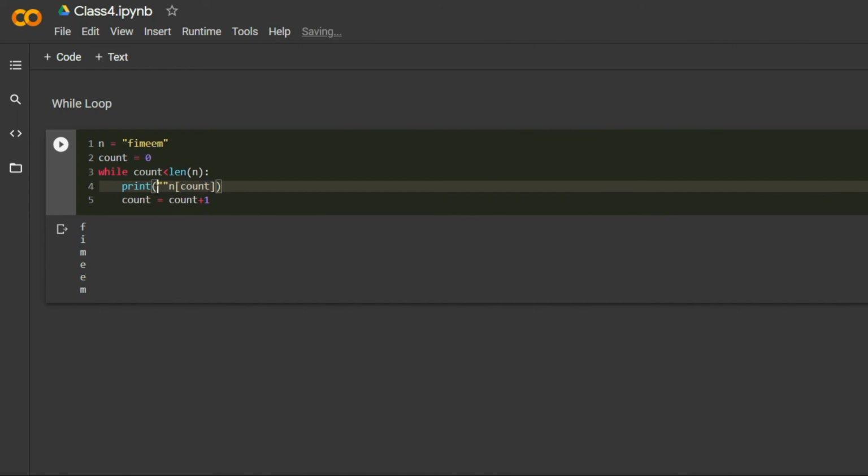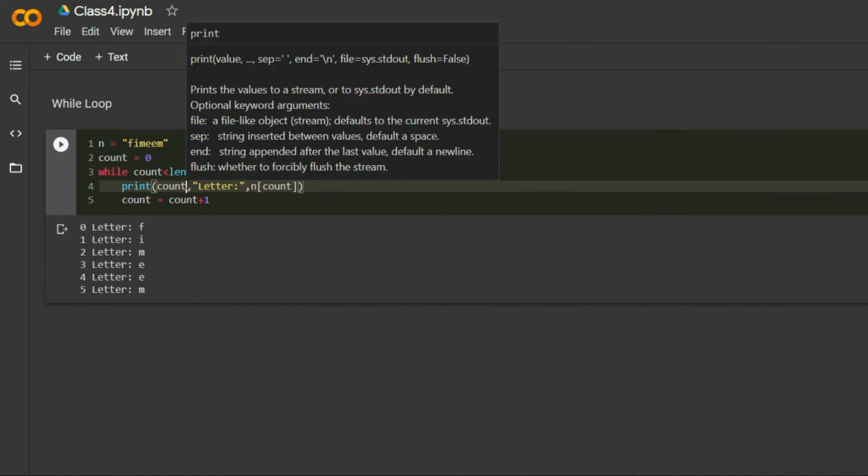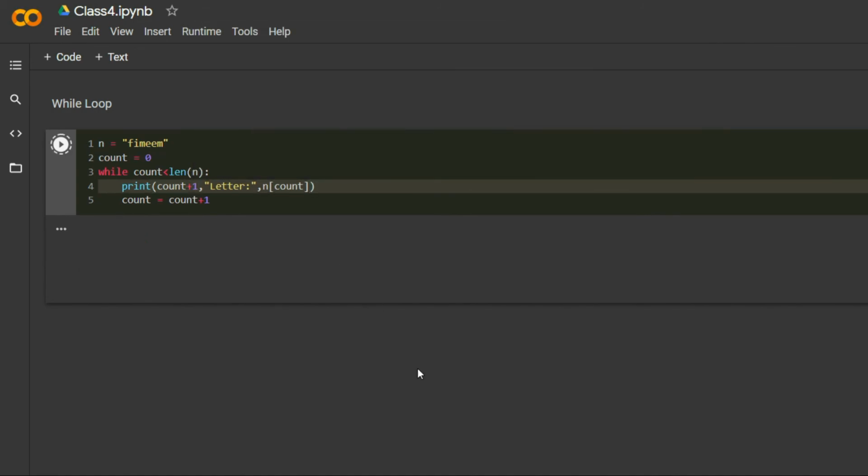Here it prints like 0 letter F, 1 letter I, but I want to print this like 1, 2, 3, 4, 5, 6. Then what can I do? I can write here count plus 1. Okay, now see. 1 letter F, 2 letter I, 3 letter N, 4 letter E, 5 letter E, and 6 letter M. These are our while loop examples.